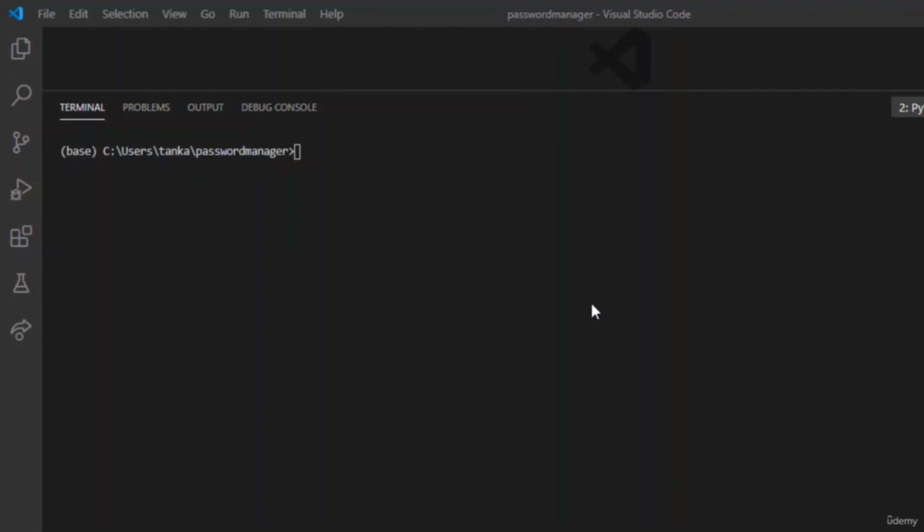Now let us write the command to convert the .ui file created. We will convert it to a .py file. So, pyuic5 -x. The file name in my case is password.ui, and we need to convert this file with an output file name, which is also of your choice, so make it password.py.